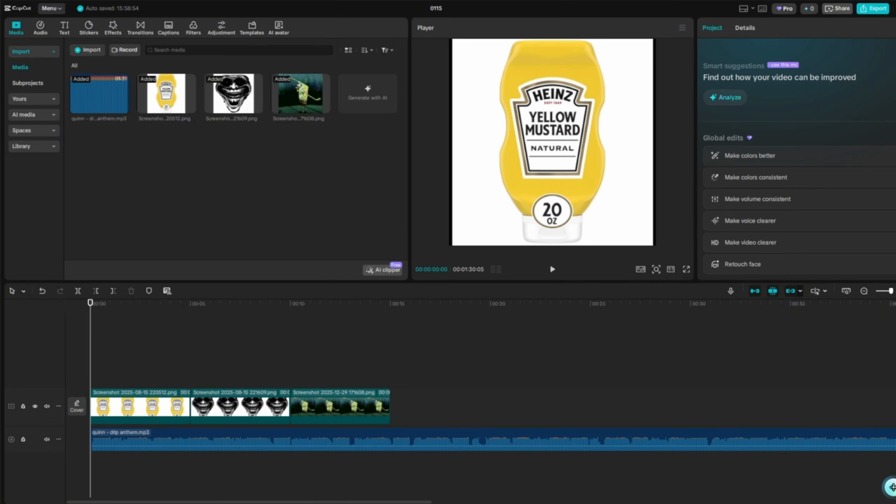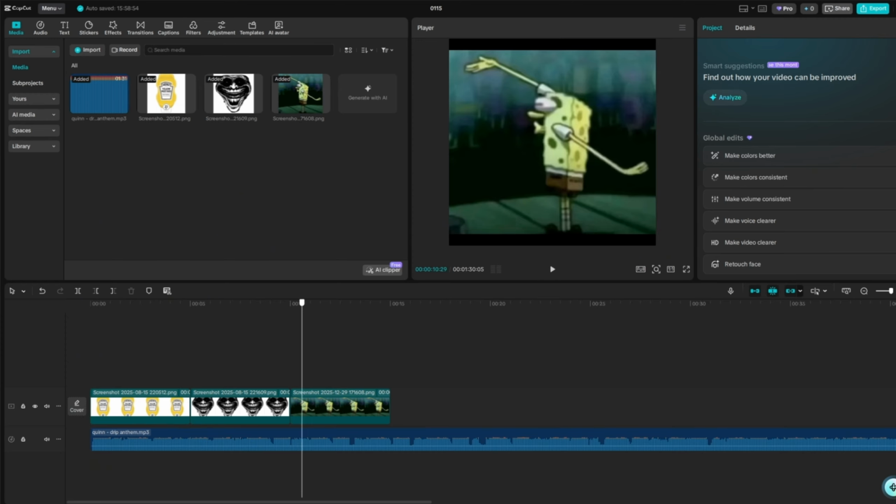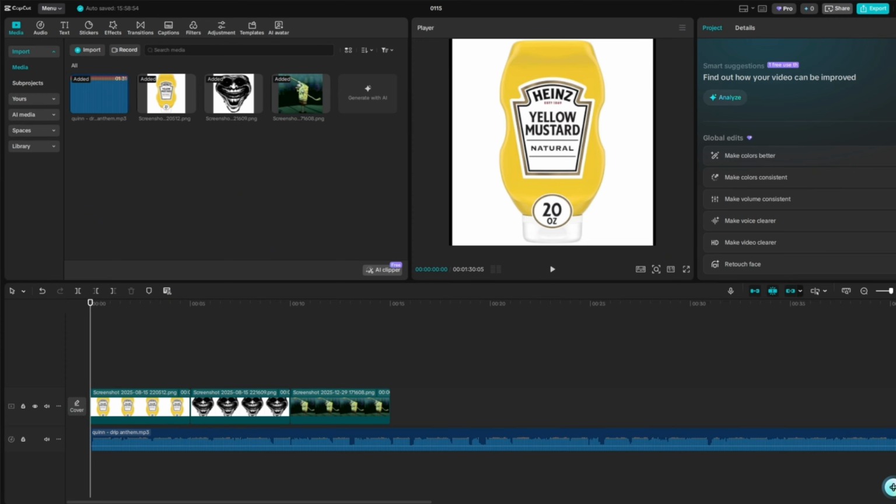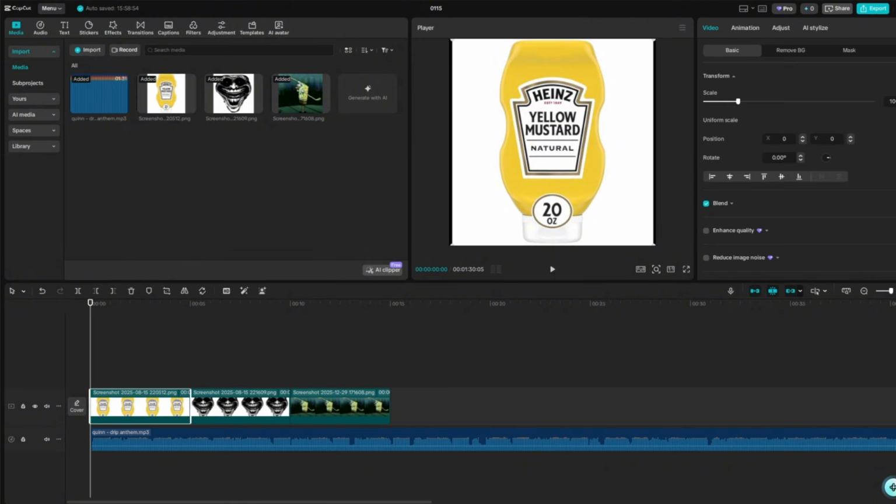So you want the ratio to be like 1-to-1, so it's like a square. That's the best in my opinion. You can change it if you want to, but yeah. Next, we're just gonna stretch it out a little bit. This is for PC only, I think. I don't know if you can stretch out these images on CapCut on phone.